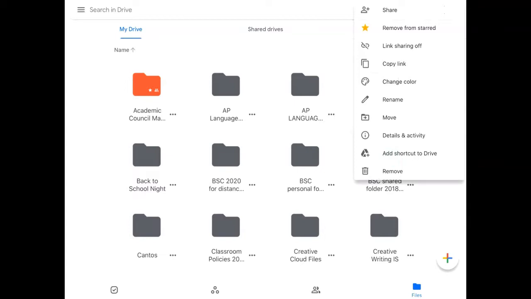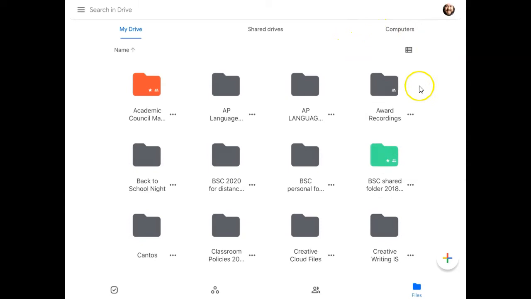I can say I want to unshare. So it's just, again, link sharing can be turned off. So you can adjust those as you will.